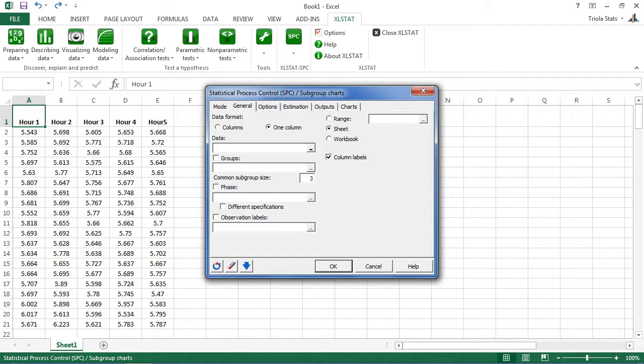In this example, we have entered the data from Table 14-1 in columns A through E, so we select Columns. In the data box, enter the range of data. In this example, our data is contained in cells A1 through E21. If the data range includes a data label, check the Column Labels box. In this example, we check this box.